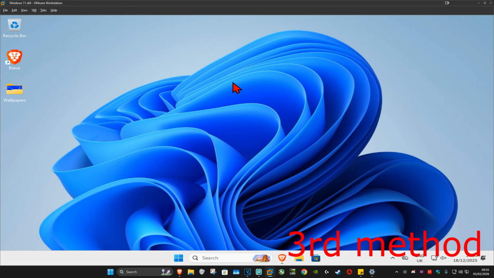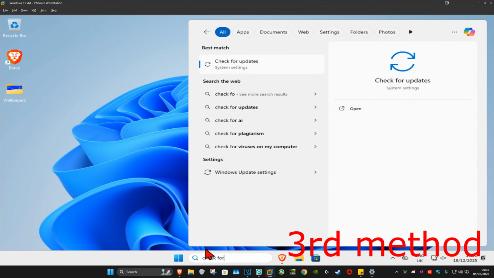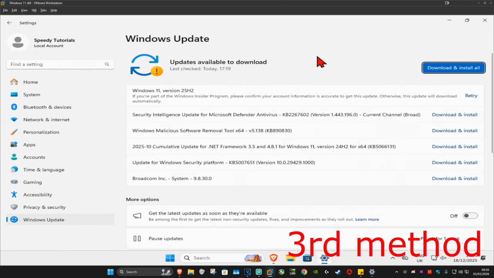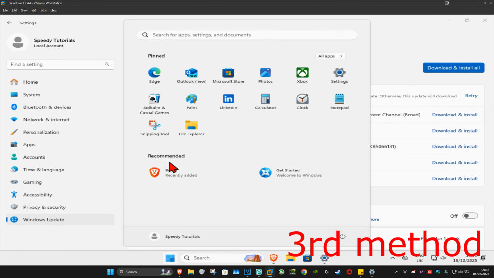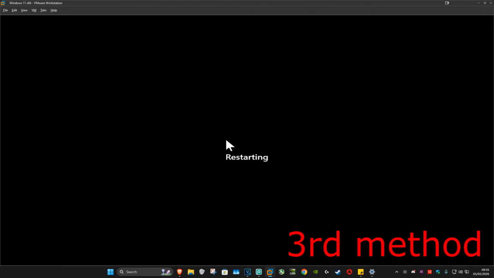For the last method, you want to go to search and type in check for updates, click on it. Once you're on this, click on check for updates, make sure that your computer is fully up to date. Then you want to restart your computer, come back into Windows, and then hopefully this will fix your problem.